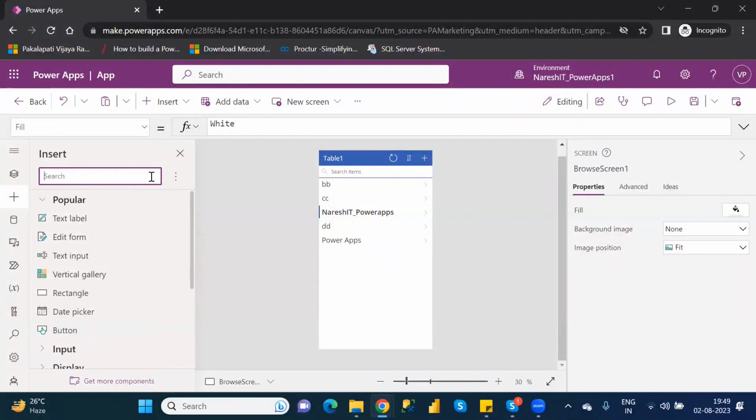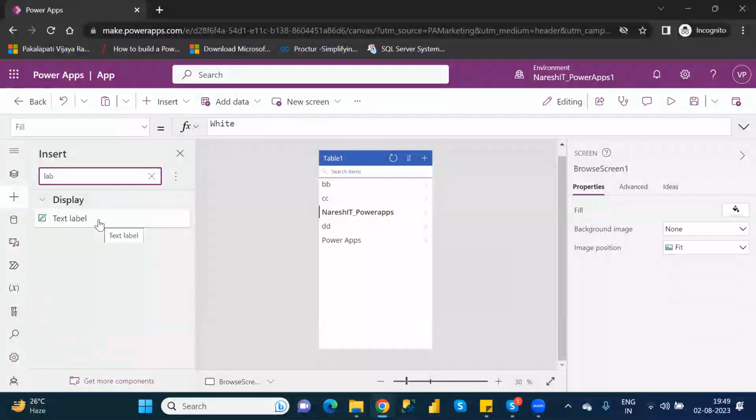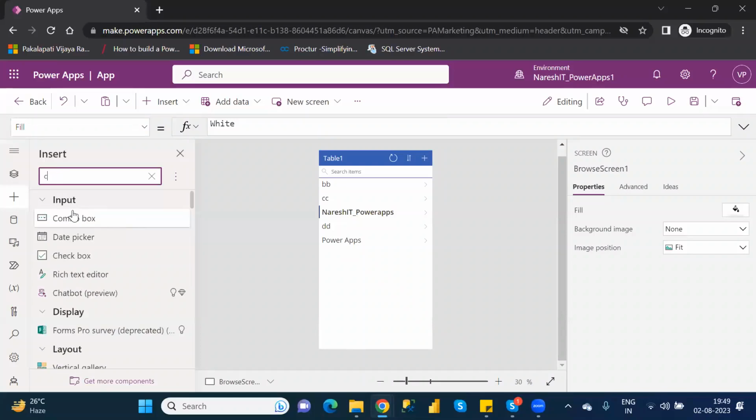Not only this one. Suppose I want to take the button, then you have to type like this: button. If you want to take the label, we can call it a text label. Not only this one, I want to take the drop down. See here, the drop down option will come here. Next I want to take a combo box. See, okay. So whenever you go for each and every one, this is a popular tab.